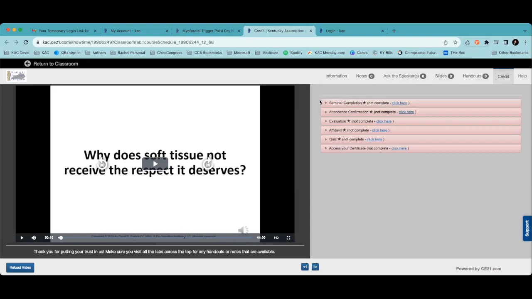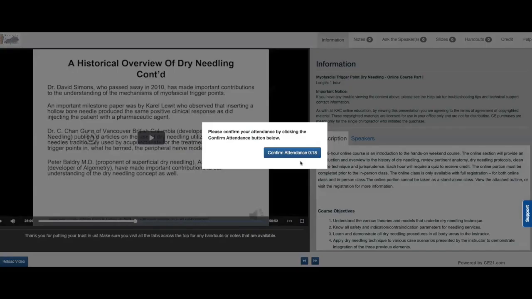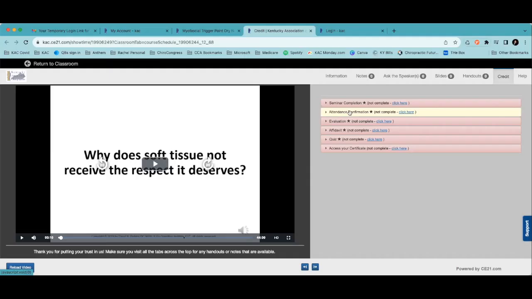Now the credit tab is what you're going to want to pay attention to. All of these options here are red. You're going to want to make sure that they turn green, that way you can get your certificate. So first you'll have to complete the seminar. You'll see along the way as we're going with the video, in this specific one, you'll have attendance confirmations. It basically pops up and says you're still paying attention. If you miss it, it will take you back to the latest attendance confirmation that you completed. So if it's the first one and you miss it, it'll take you back to the start of the video. If it's the third one, it'll take you back to the second one, and so forth.